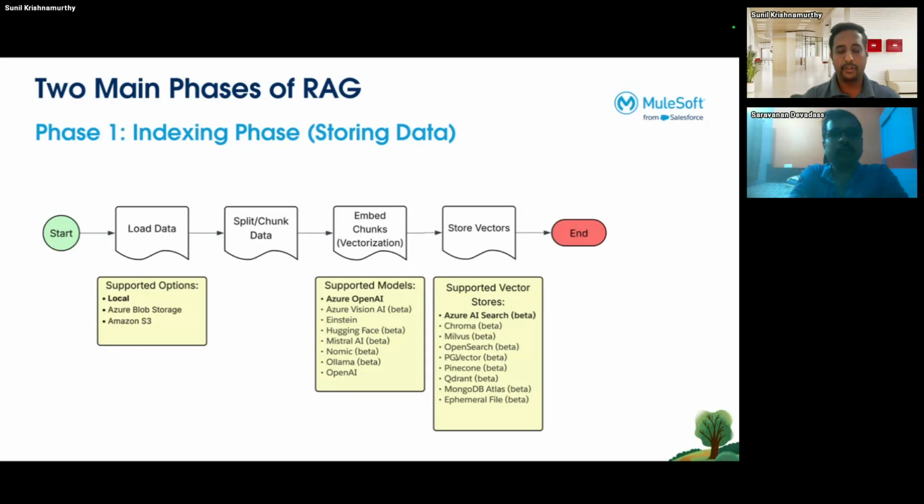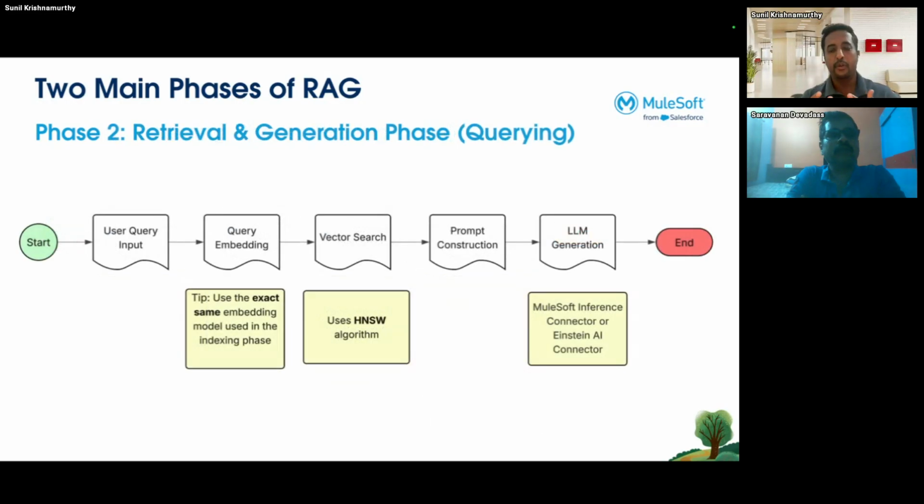So in this demo, what I'm going to show, I've highlighted, I'm using a local data store. To embed, I will use Azure OpenAI, and to store, I'll use Azure AI Search. So this is the first phase where you chunk the data, embed the data, and you store it in a vector database. Once you've stored it, now is the time to query your data. This is phase two.